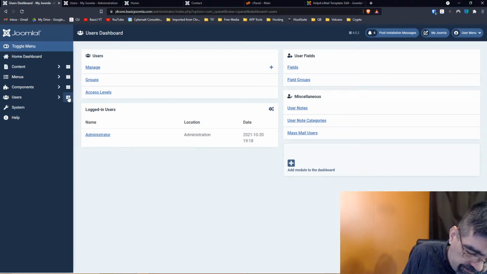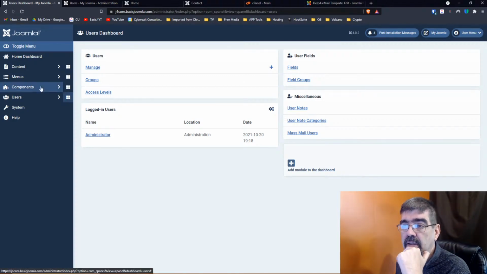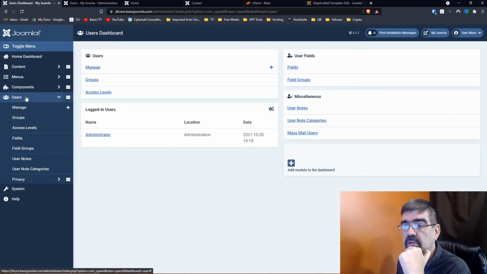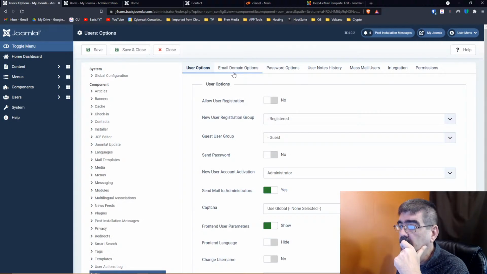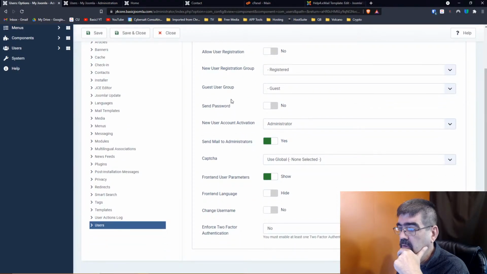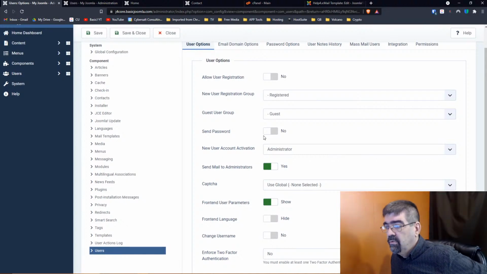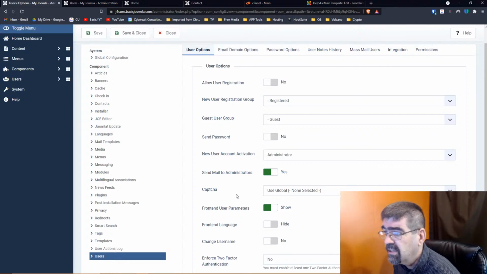Write that down. A few things to mention here. All right, so users, manage options. Let's go down here. User options. Allow send password, guest user capture, change username. Can they? No, these are settings for that.